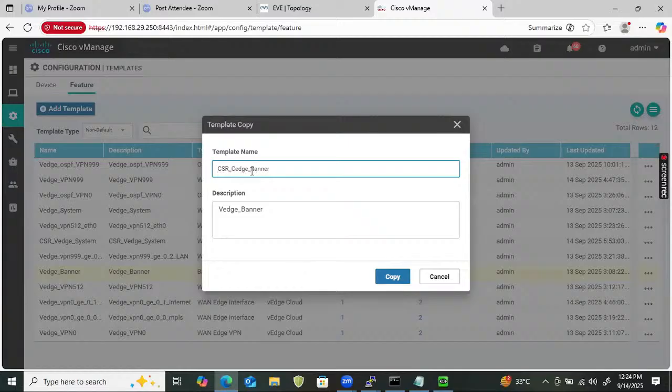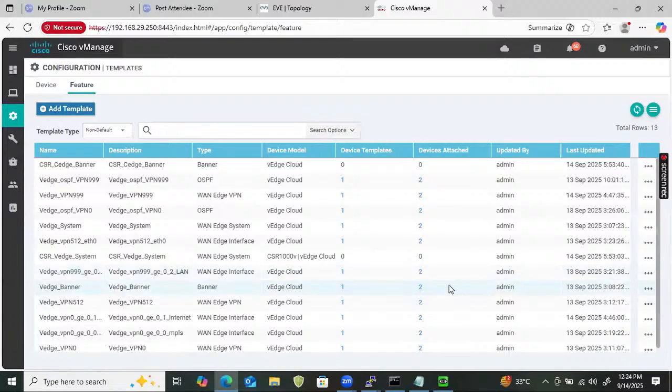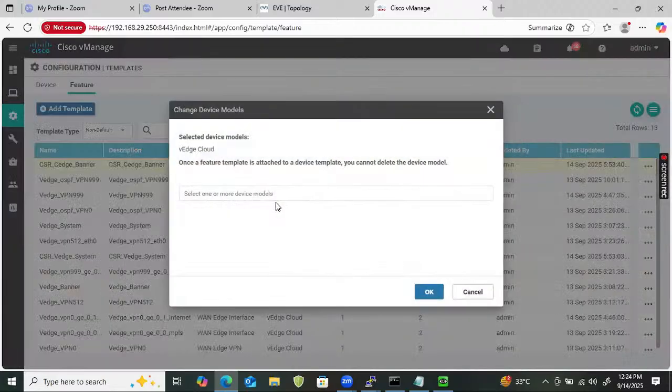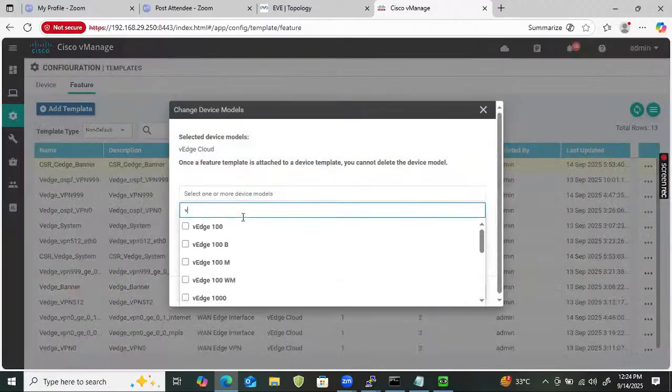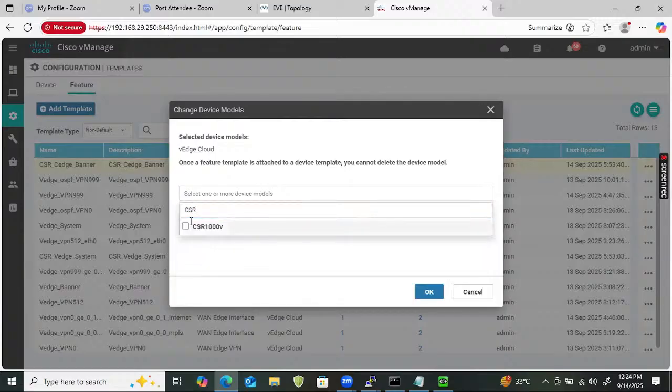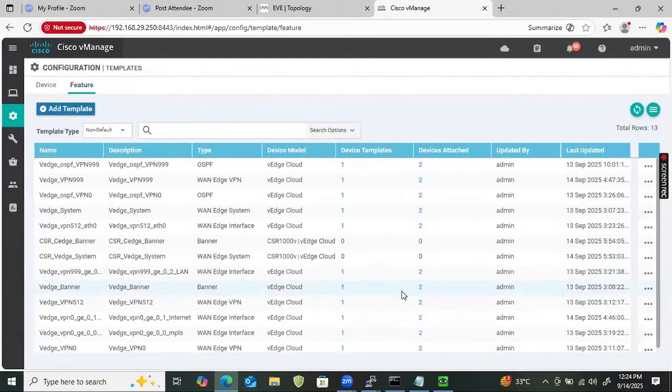Yes, Pramod. Either we can create a new template and select the device model CSR 1000, or we have already created the template for the vEdge and we just need to change the device model. That's it. vEdge Cloud is already selected there, so you need to select the CSR. So we created system and banner.